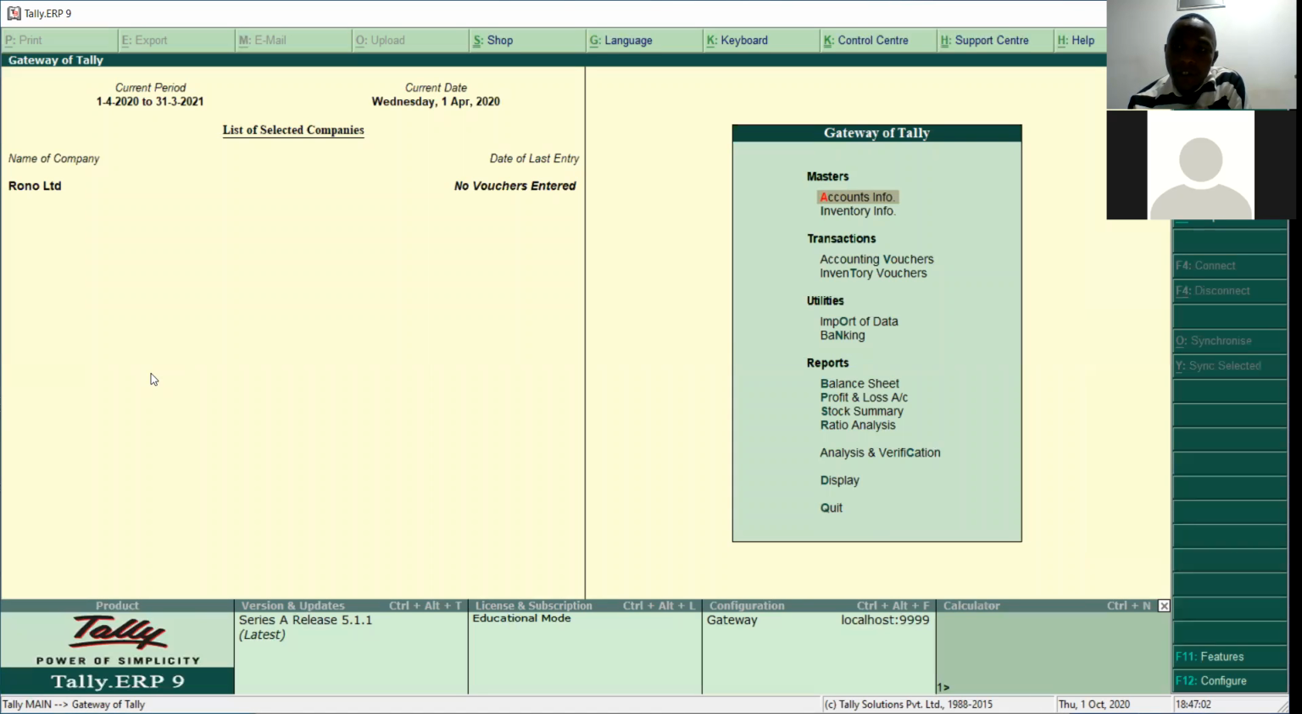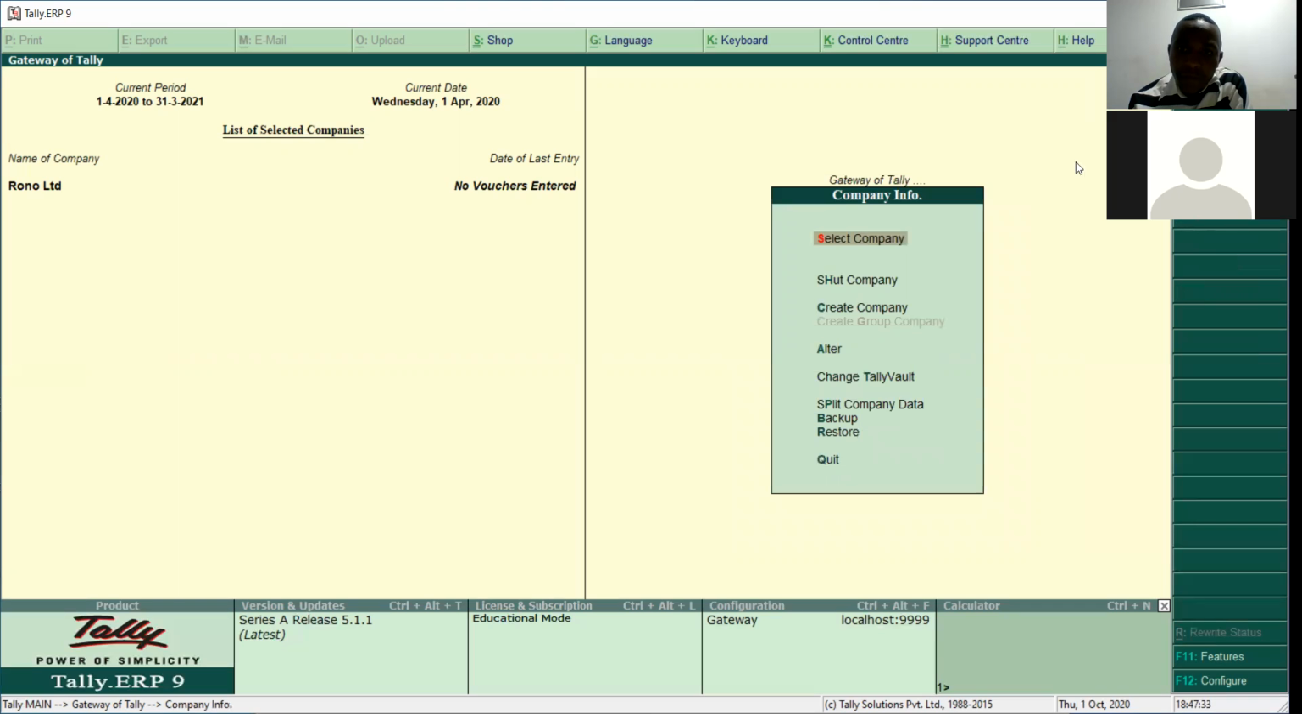Have you seen it now? Once you click that, it will give you the files you have already created. For instance, I have created one called Rono Limited. To create a new one, you click company information, or you press F3, which is the shortcut key. Once you click company information, it will give you this small window here.